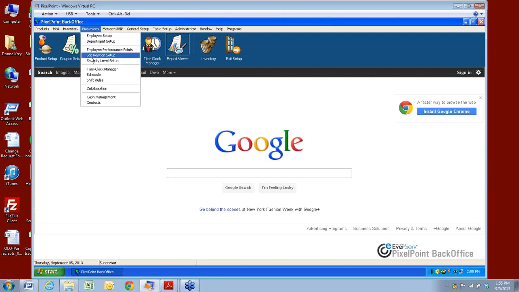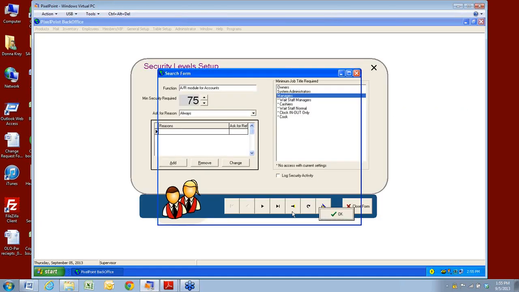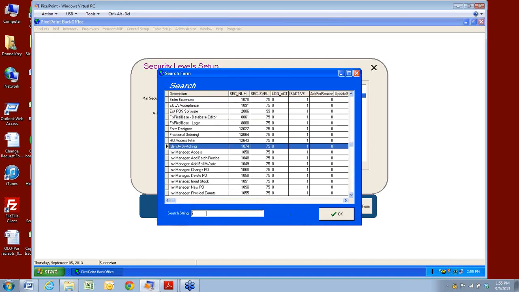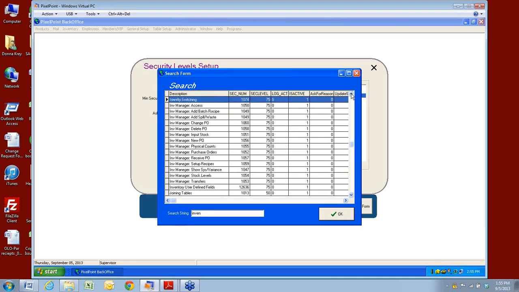Off the top of my head, I honestly don't know. But what I'm going to say we do is we go into our security setup. And let's see, inventory. Inventory user-defined fields. So here is all of the different security levels that pertain to inventory. Accessing it, being able to add batch recipes, spillages, changing POs, deleting POs, inputting stock, new POs, physical counts. So in order to input a physical count, by default, you have to be 75. I do not see an option in here for between entering it and then editing after the fact. That I do not see as an option.